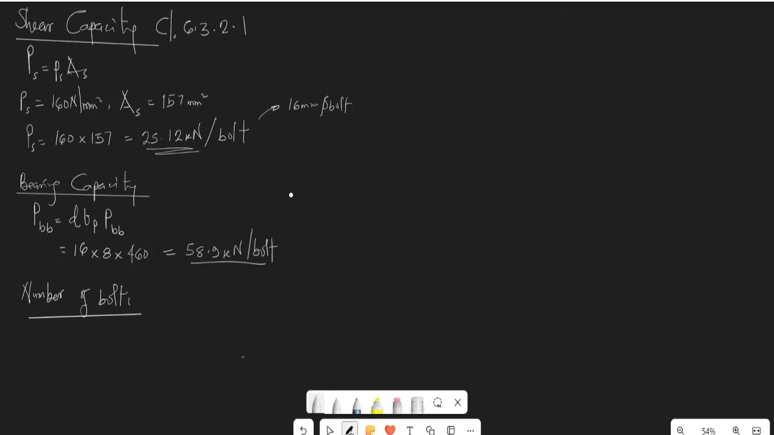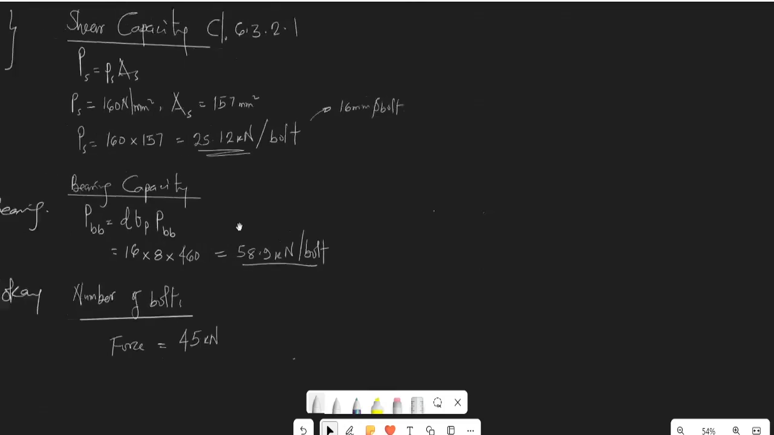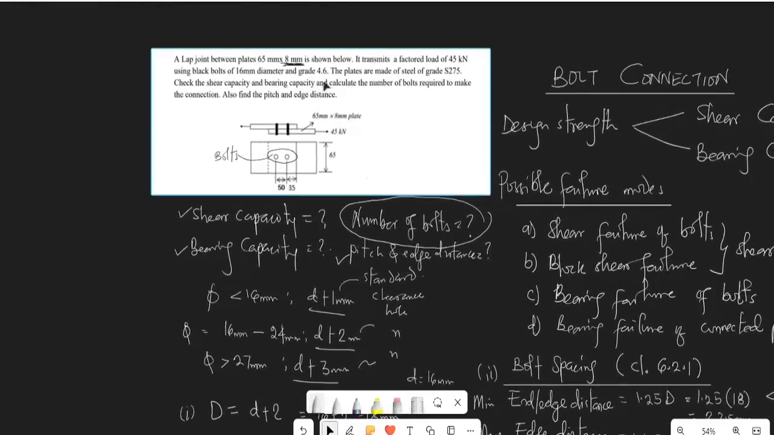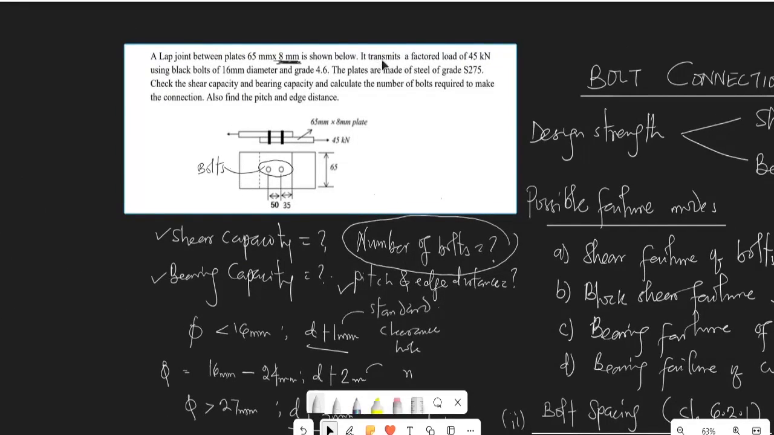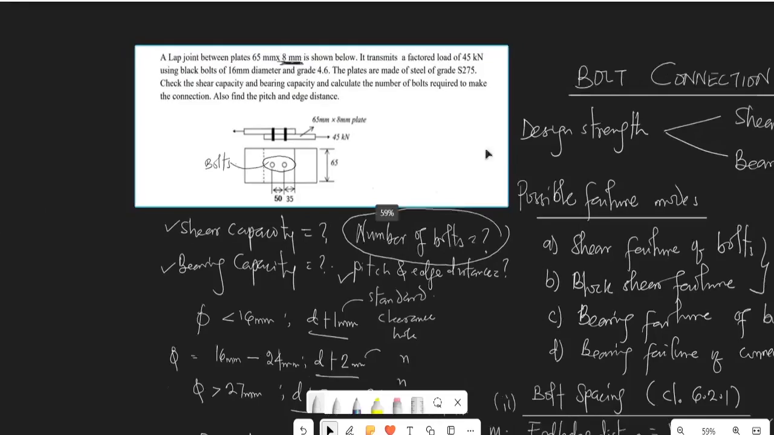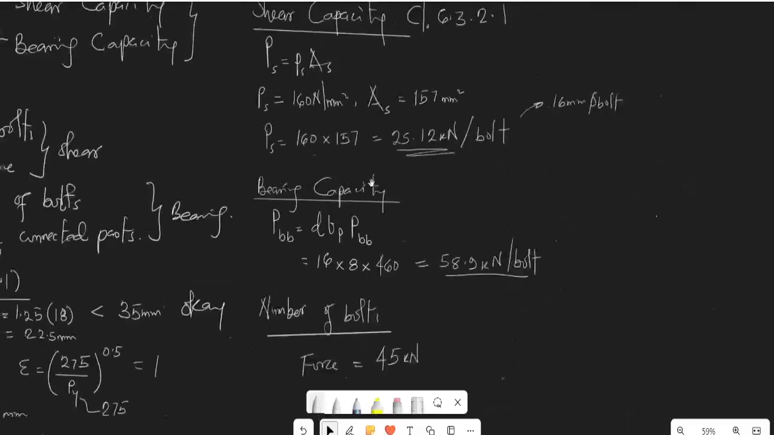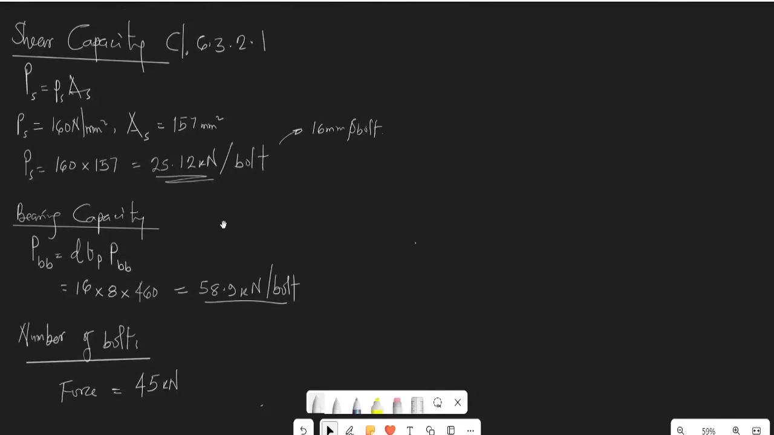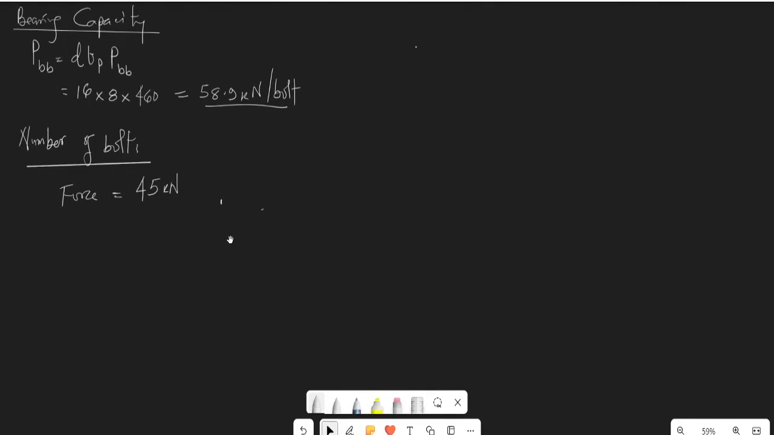Let's just be imaginative. You have a force to resist, and the question says we have a 45 kilonewton force. In case you did not see that, let's get back to the question. It transmits a factored load of 45 kilonewton. Did you see that now? All right, so it transmits a factored load of 45 kilonewton. So let's see how we can deal with that. Like I said, we have a 45 kilonewton force to withstand or to resist.